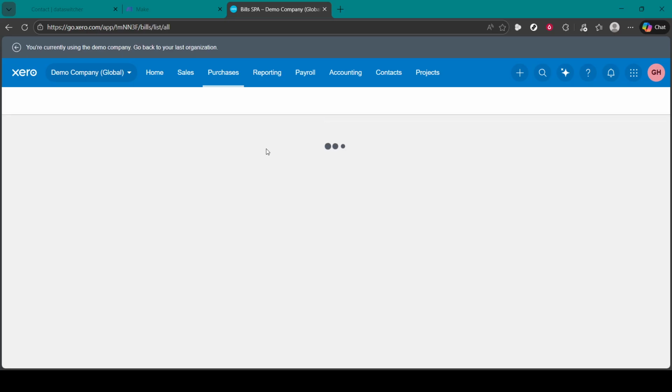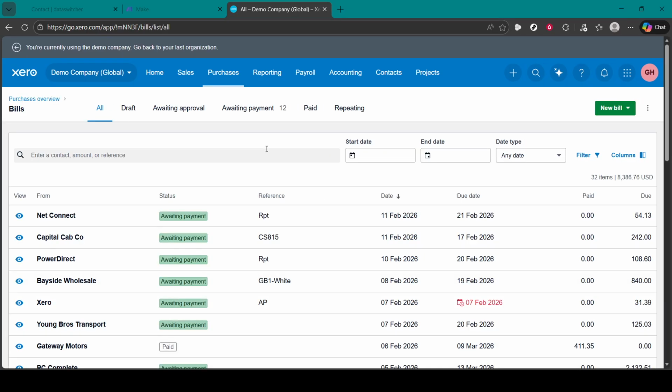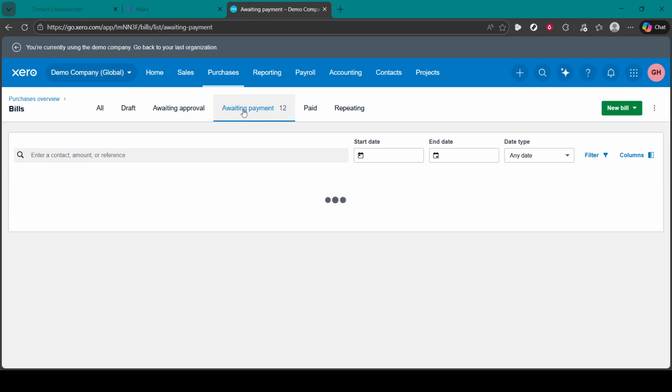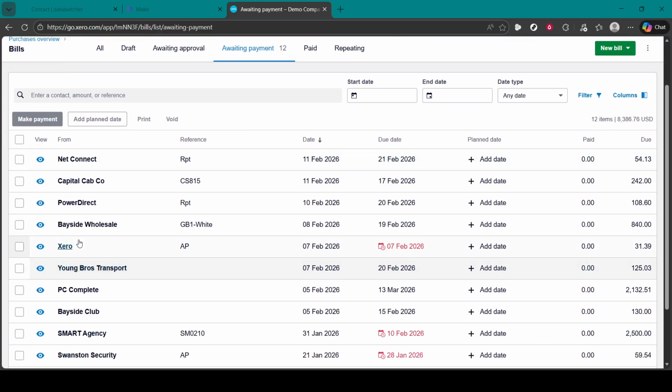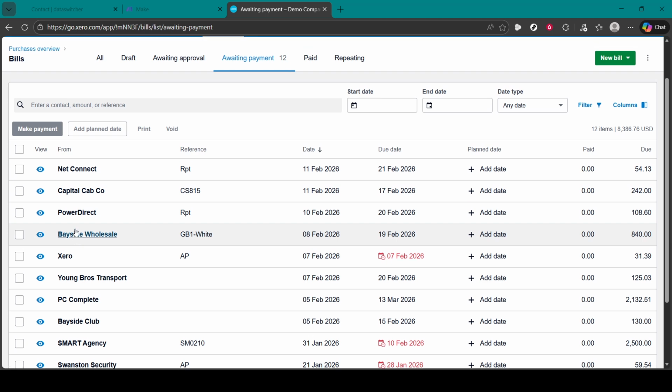It's a good idea to scan the list to make sure your bills are entered correctly and have the right due dates and suppliers. Clean data here will make the batch process smooth. Now filter down to the bills that are ready to go by opening the Awaiting Payment view. This view shows bills that have been approved but haven't been paid yet. Think of it as your final staging area. If something here doesn't look right, pause to check the bill details before continuing.